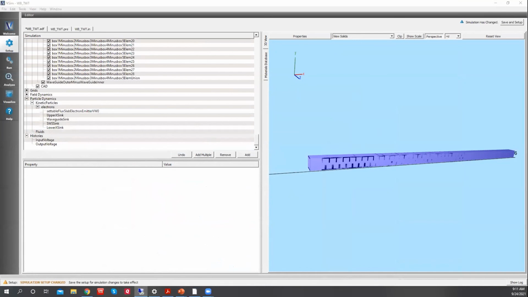Sorry, I'm struggling with a Zoom window. There it is.